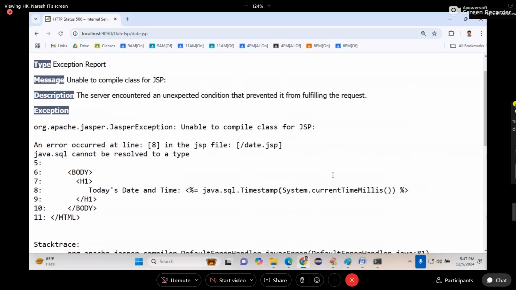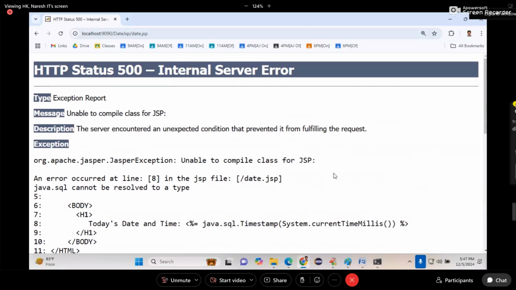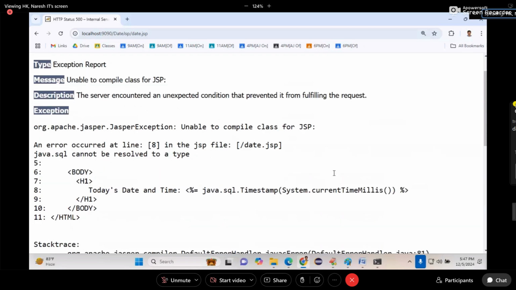Okay, from this exception, from this error, a topic I was going to reveal tomorrow, today only you are going to learn. Look at that. Unable to compile class for JSP. Oh, I am writing a JSP page. In the background, what is happening? The JSP page is converted to a Java file. The Java file is converted to a .class file. The .class file is loaded into the servlet container, instantiated, initialized.